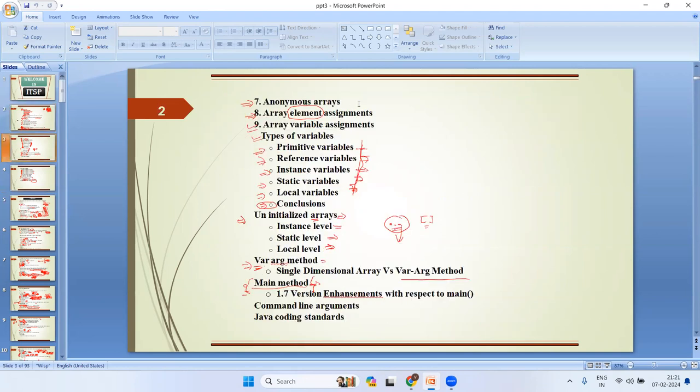An anonymous array. What is that? An anonymous array is a nameless array. Go and check the video description for it, right now we have other topics. And array element assignment: how to assign the array element, like how to initialize the zero position, and the first position, like that. And array variable assignment also, how to assign the element into the variable. We have seen it. Okay, so now let's go with today's agenda.